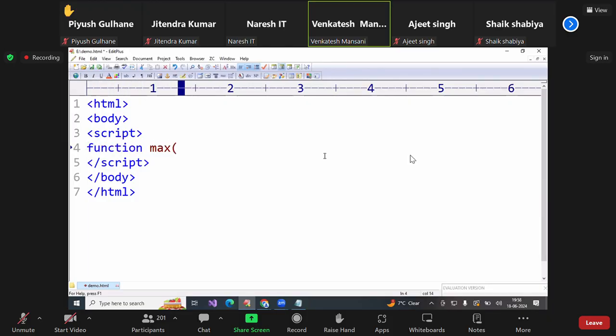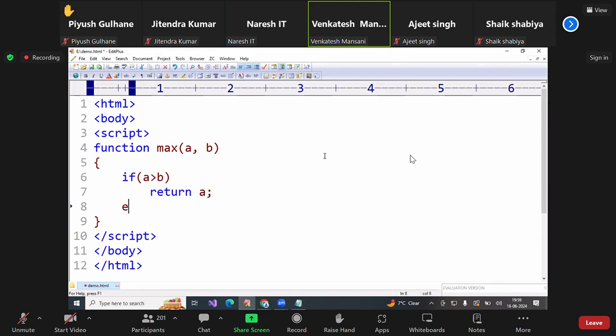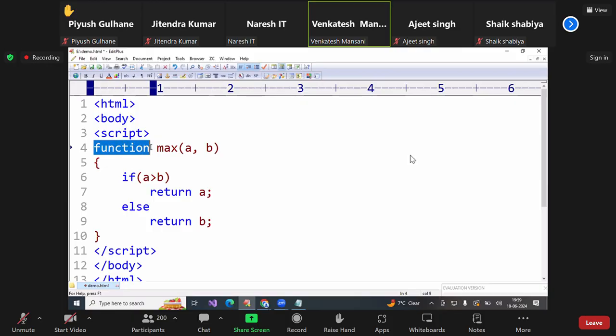Function name, A comma B. What do you have to write? If A greater than B, then return A. Next, else return B. Now, in JavaScript, if you want to define a function, the function keyword is required. But data types we should not write. It is a dynamically typed programming language. Already you studied that. So here the return type will not be there, and data types will not be there.